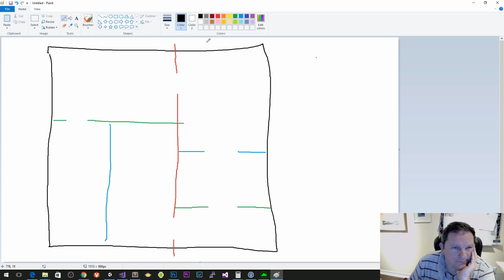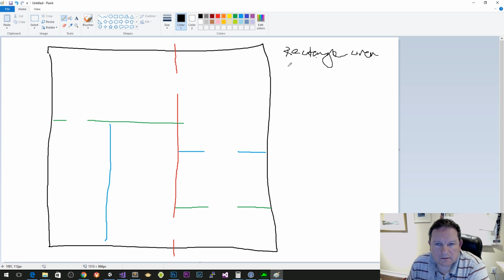I'm going to call it rectangle, or area. So rectangle area, whatever you want to call it. And then each rectangle area can have 2 children.